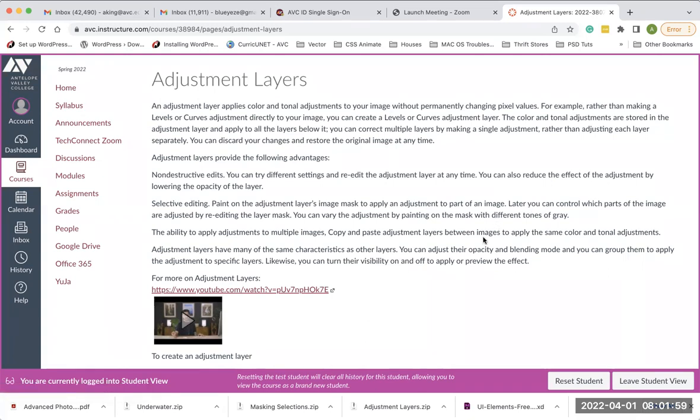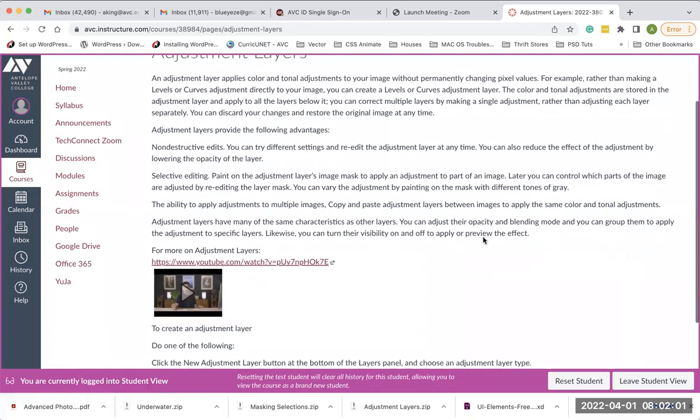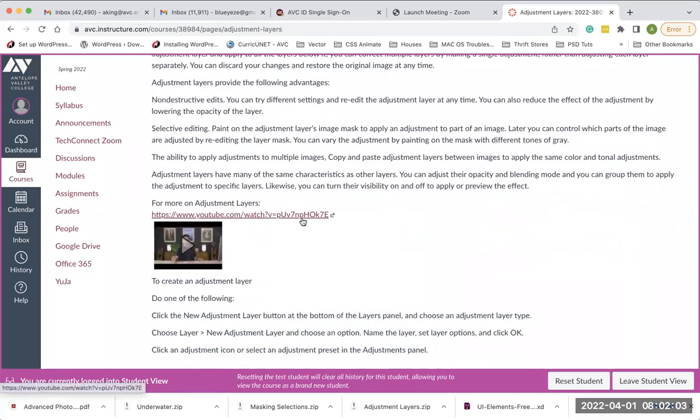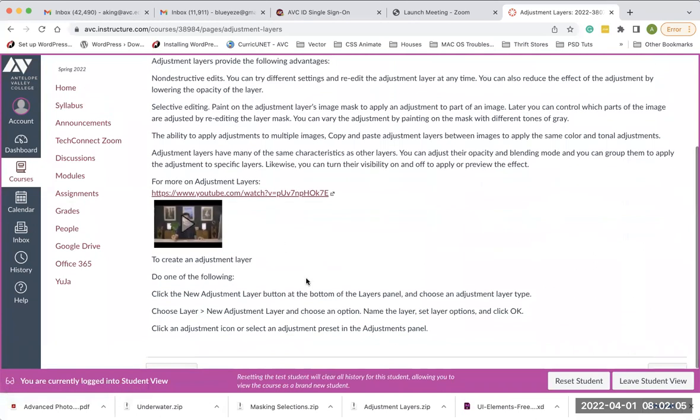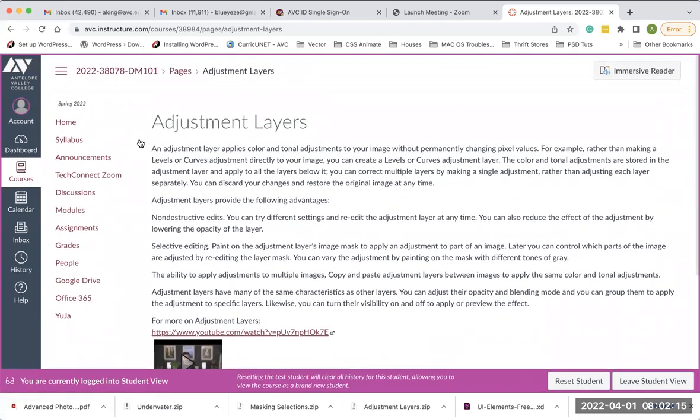Okay, so that's kind of what adjustment layers are. And again, there's the video here for you to review at your own time. And then this gives you a little bit more explanation on how to create an adjustment layer, but I will show you that once I get over to Photoshop.